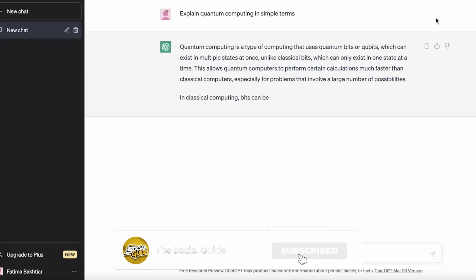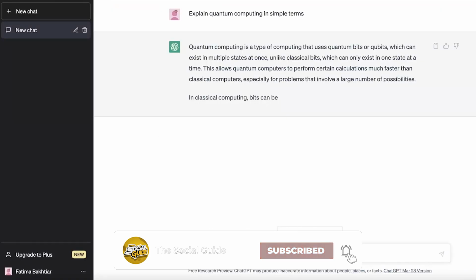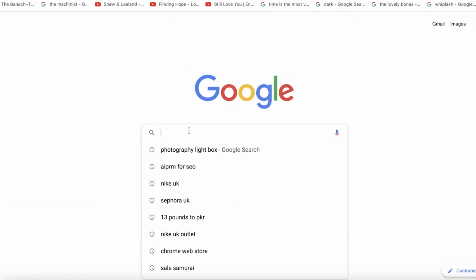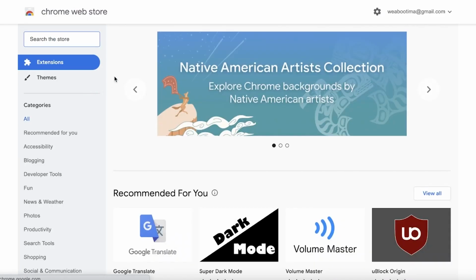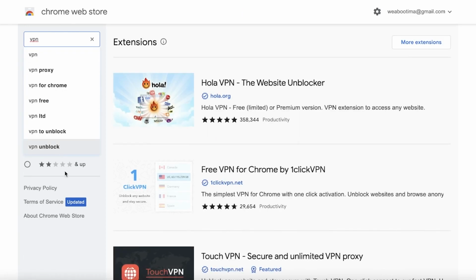Well, this is the last solution and I don't particularly think it's the best one, but I do think that if nothing else is working, you want to open up Google Chrome and just search for Chrome Web Store. This is basically the Google Chrome extension store. And once you open it up, you just want to search on the top left for VPN.